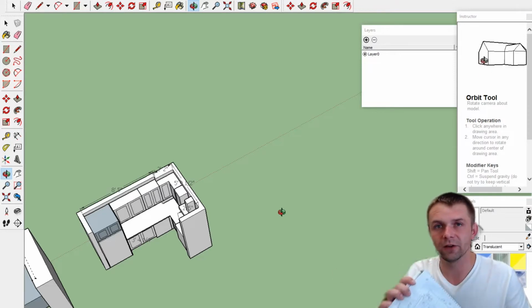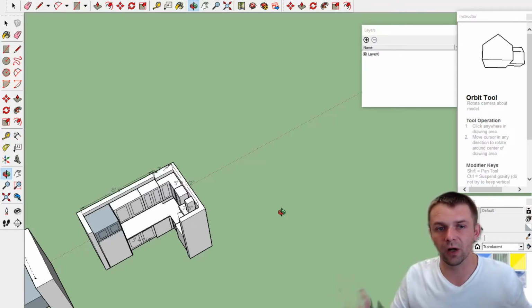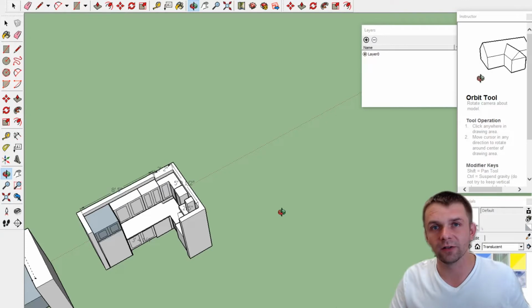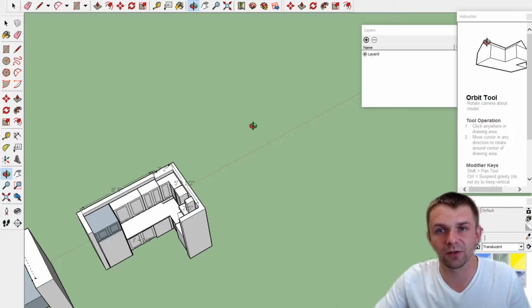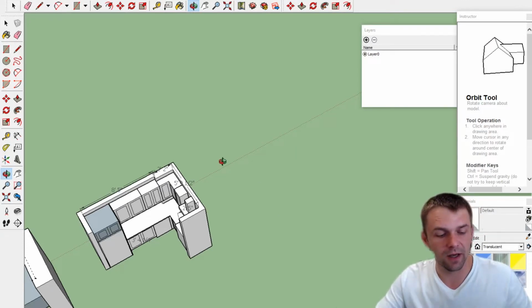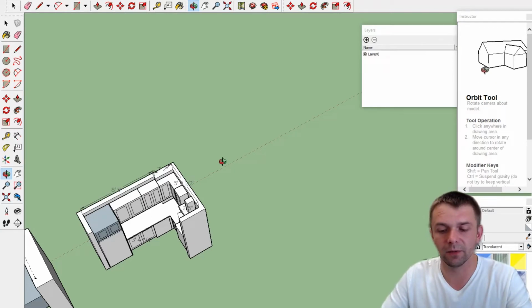We have a layout of the kitchen. You measure each of your walls. You measure all your appliances or make a wish list of your appliances, what you would like to have in the kitchen, and you start the process.